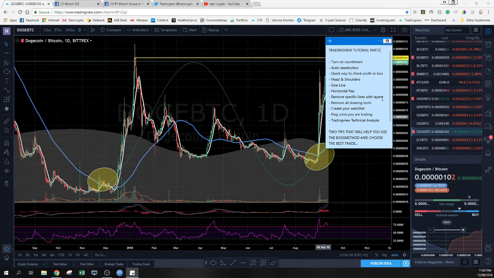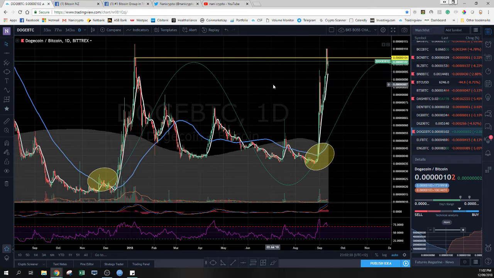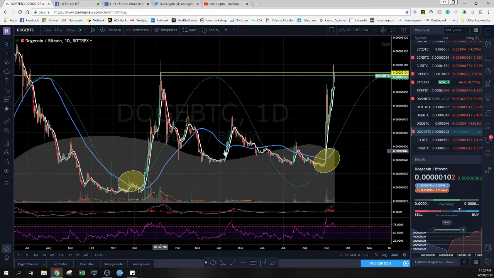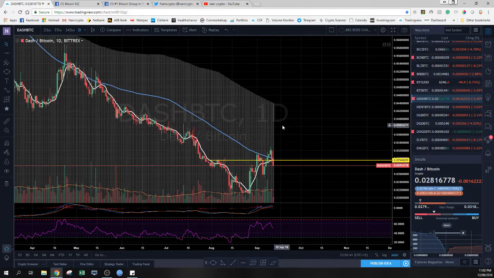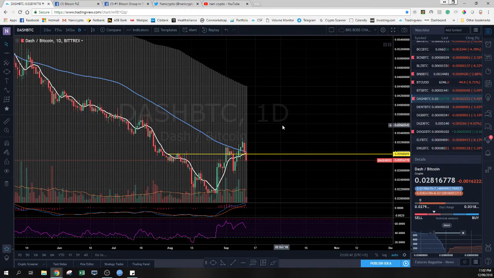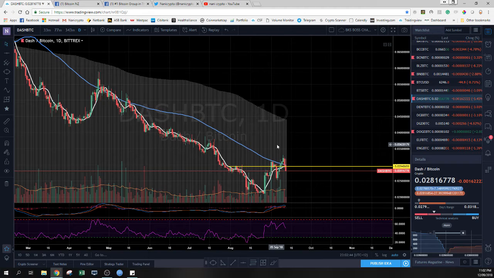Remove specific lines with layers and remove all drawing tools. Okay, so actually I don't want to touch this chart. Let's see if I've got anything on Dash. Yeah, Dash keeps trying, and it was doing really well, and it's now deciding to pull back. Still holding that trend line. Sorry, sidetrack. Back to what we were talking about.